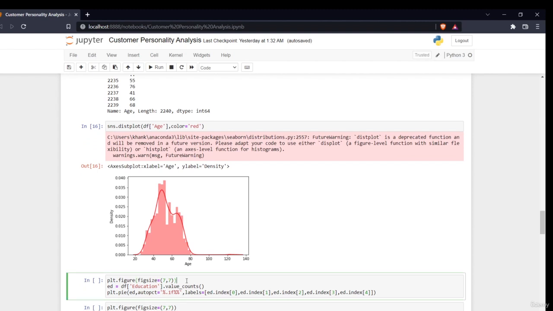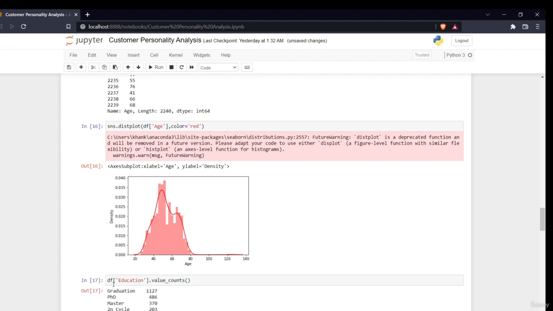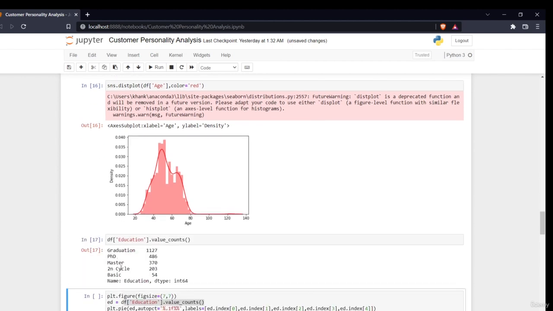And let us see the education. What I'll do is I'll use value counts to see what the education is, or which education is in the majority. I'll just draw a pie chart. I'll use plt.pie. This is a basic command we write, and ed is the value counts, or the data which I am giving. This is just giving me the numbers of the education column. As you can see, we have graduation the most, then PhD, then master, then 2n cycle, then basic.